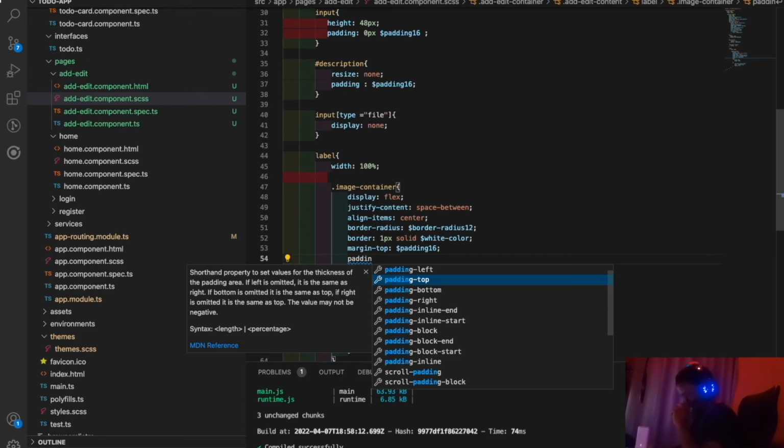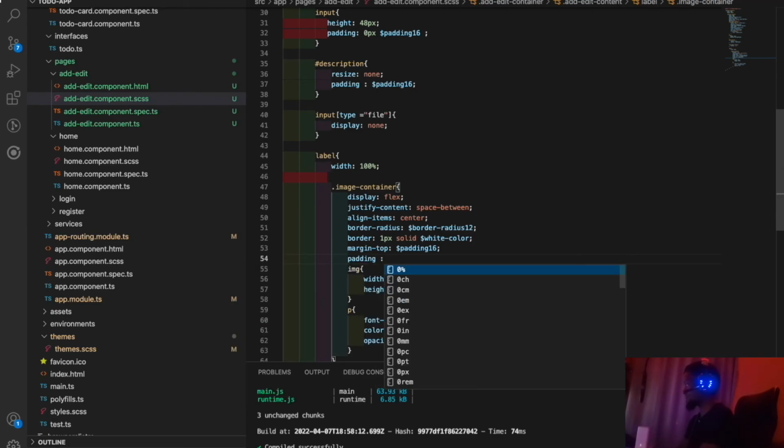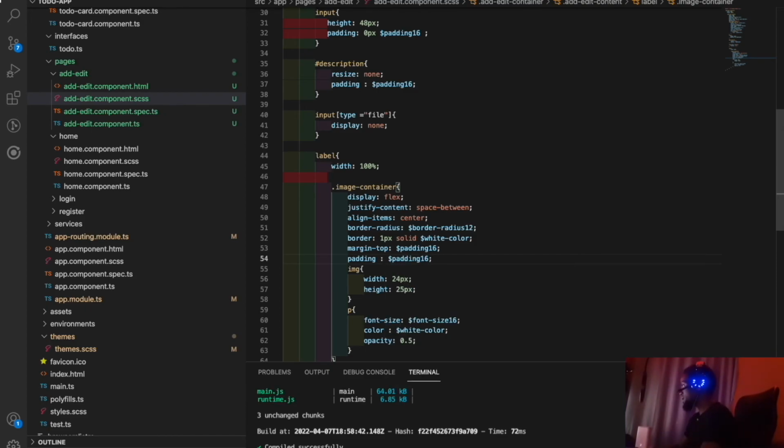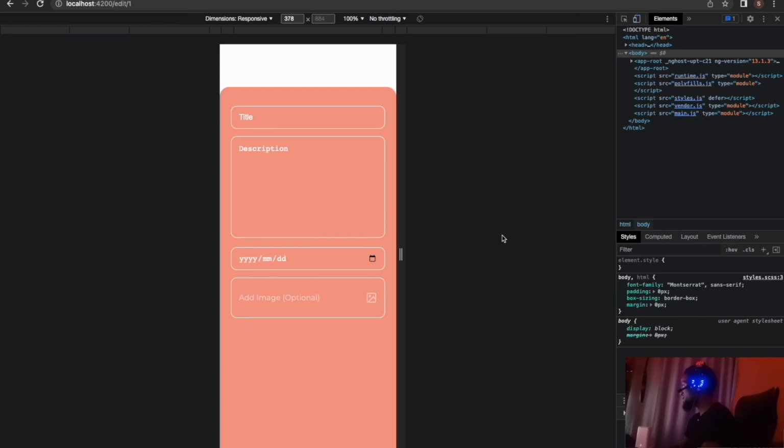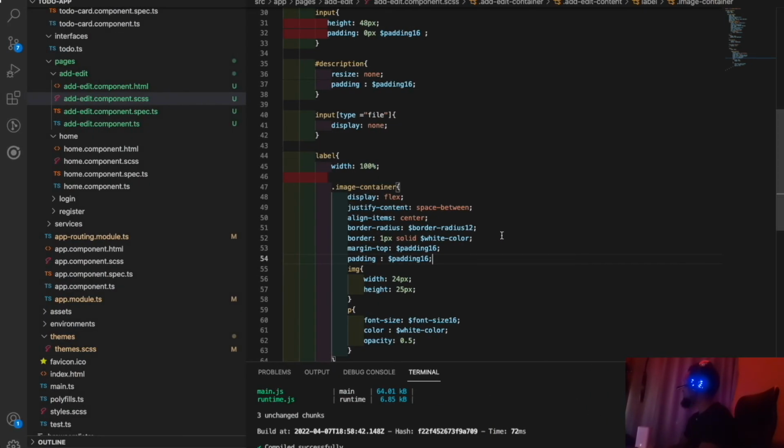Let me argue. Let's see. What do we want to add in for padding? Let's just say padding of 10 or 16. Padding of 16. Let's see. Padding 16. That's quite big. But it's not bad. But nah, we don't want that.